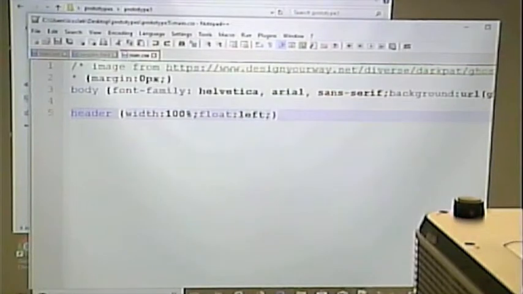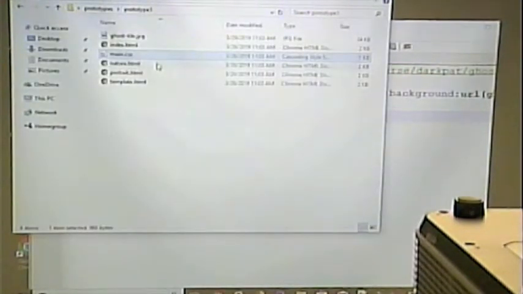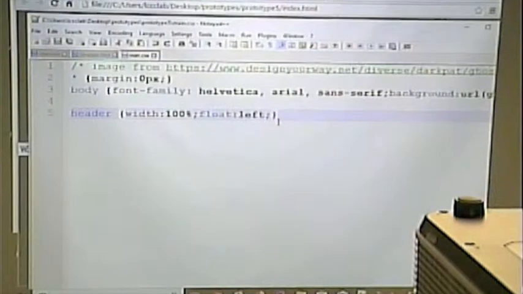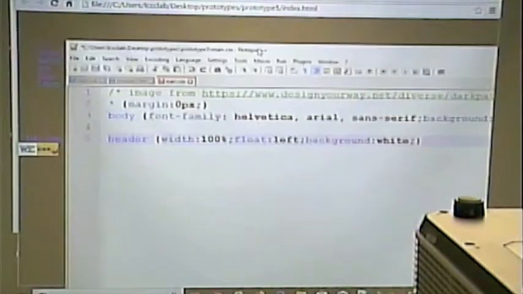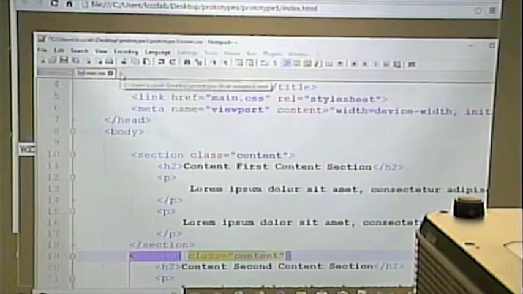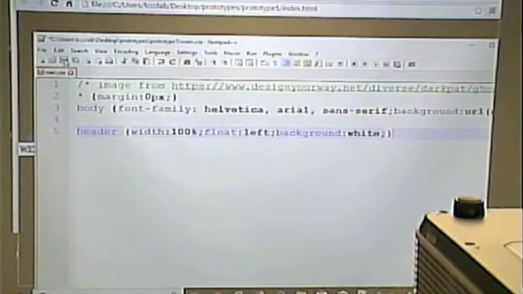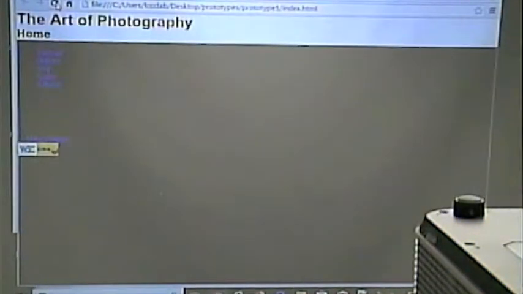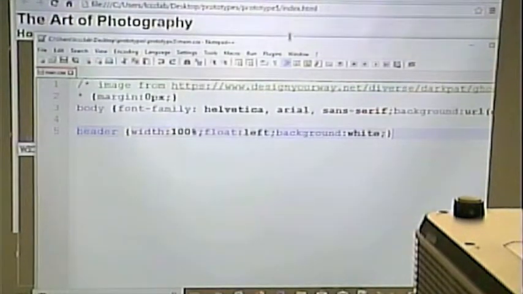Now, we're soon going to see a characteristic of floating, and that is, I floated one element, but I didn't do anything with the other elements. All right, let's also give it a white background. So there it goes all the way across the top of the screen. Now, I'm going to open up the HTML just for reference.